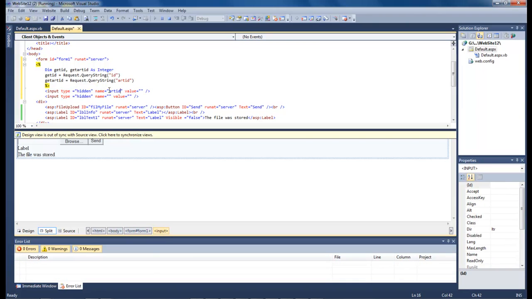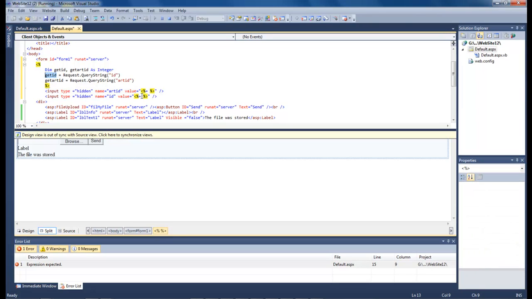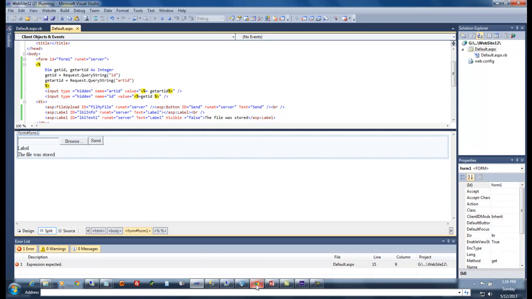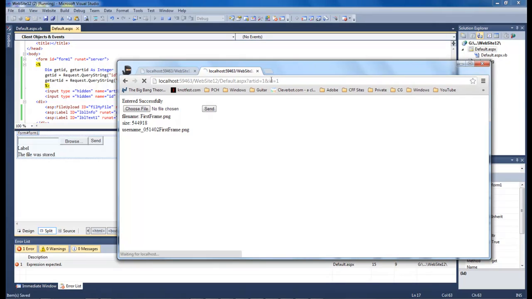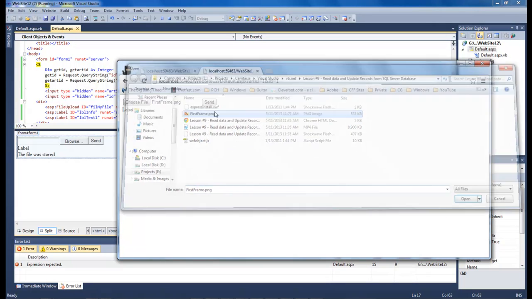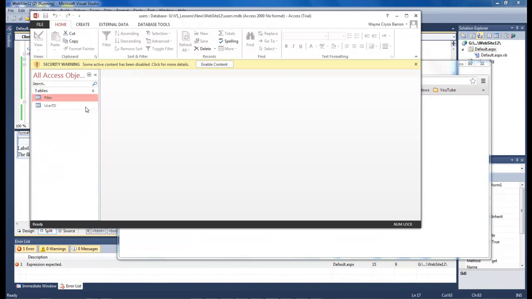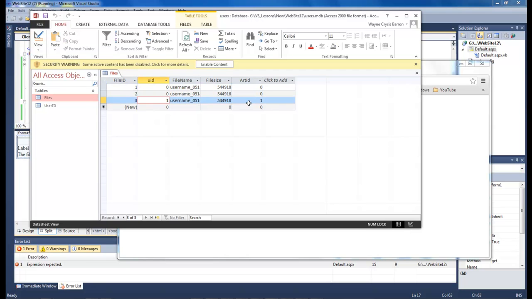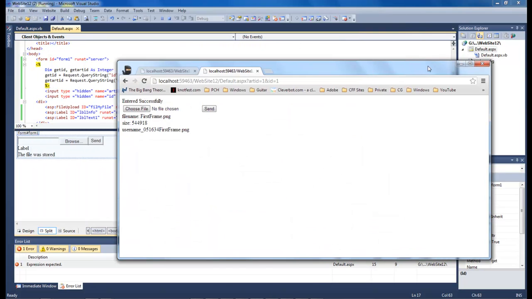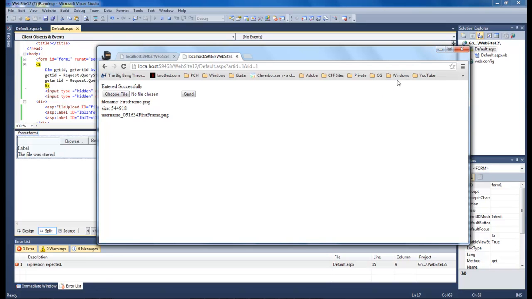First one is going to be art ID, second one is going to be ID, and then I want to copy this, paste it down here, and get ID goes there, and get art ID goes there. So now save that, and then come over here, and we should be able to get our data sent to our database. 1 and 1. So, okay, that right there ends the Access database.